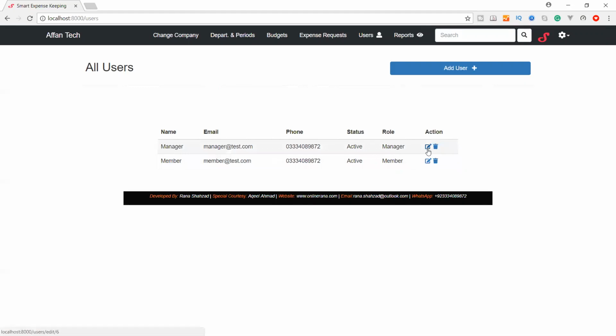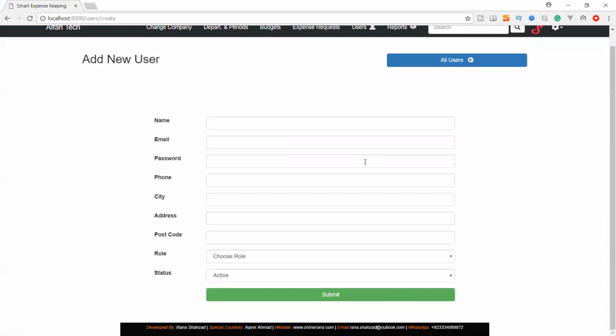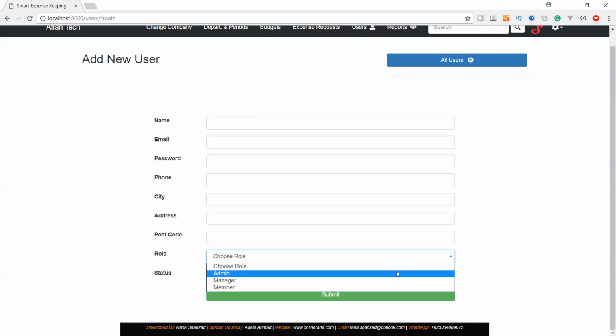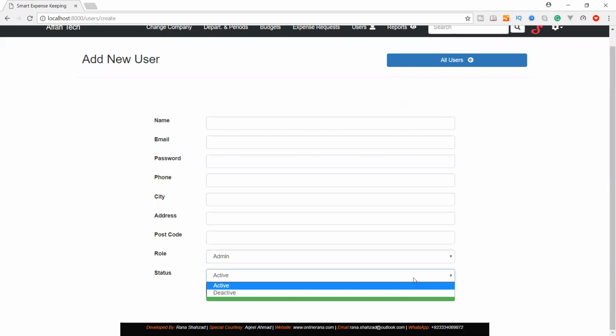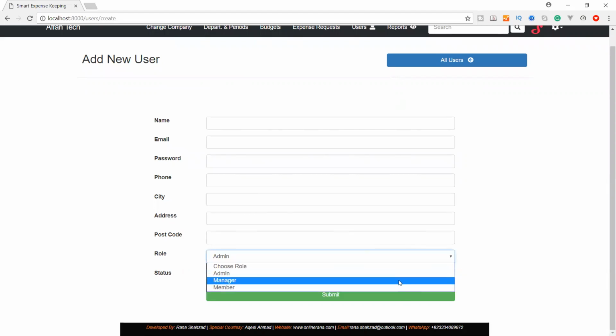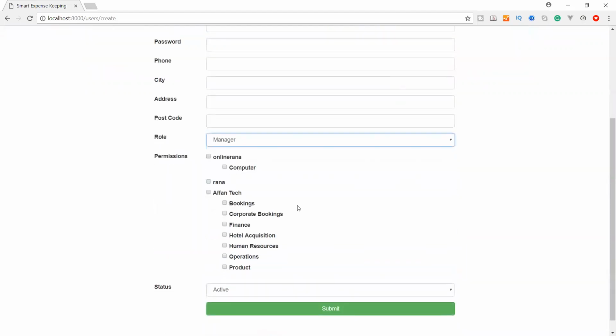If I go to user, suppose I go to create a new user. All the data will be given, and here we have to set the role of the user, whether it is an admin, and we have to define the status, active or deactive. If I change to manager, see we have an AJAX request. When we select the manager, it fetches all the companies and their categories or departments.